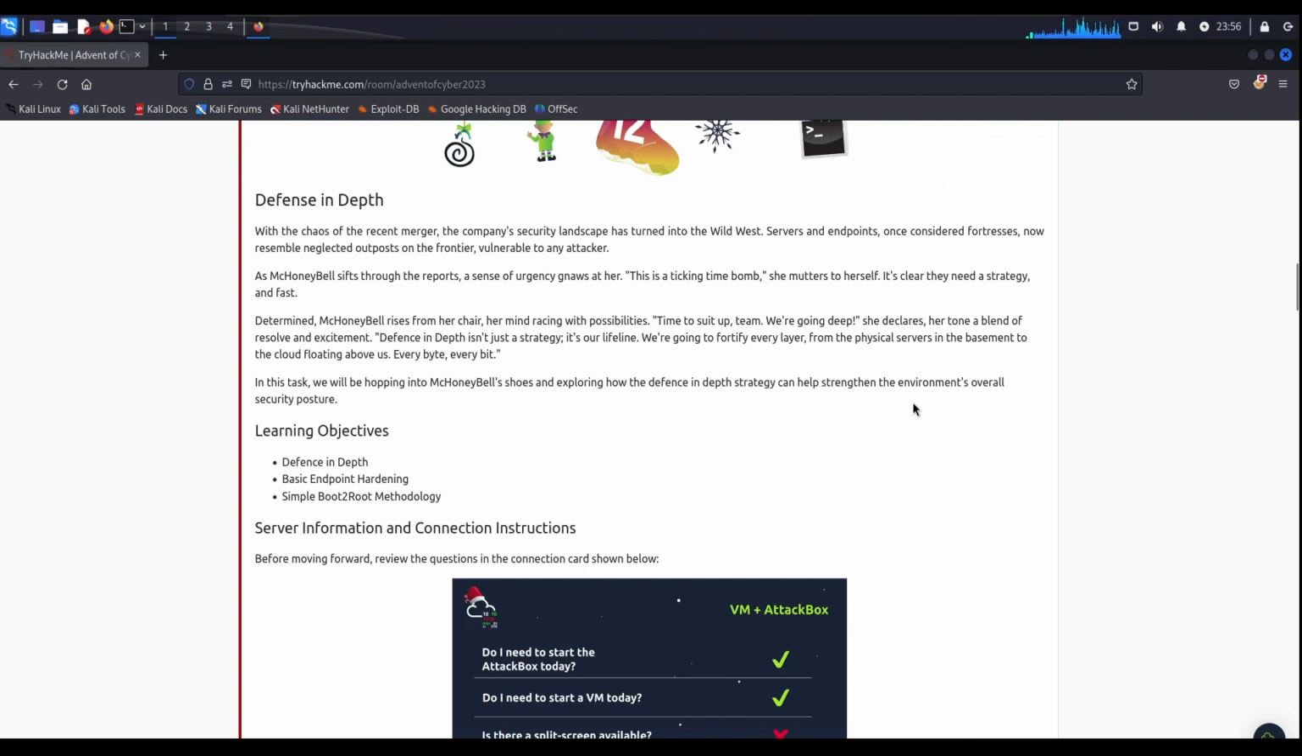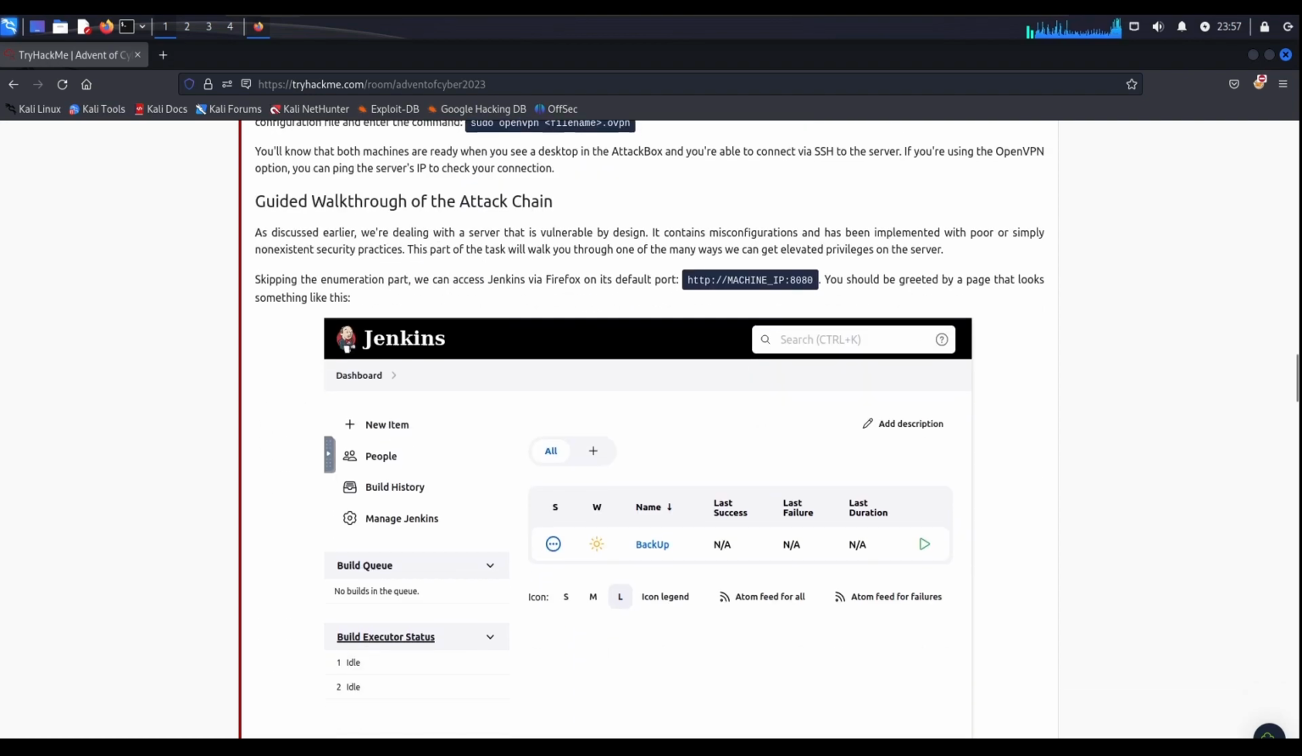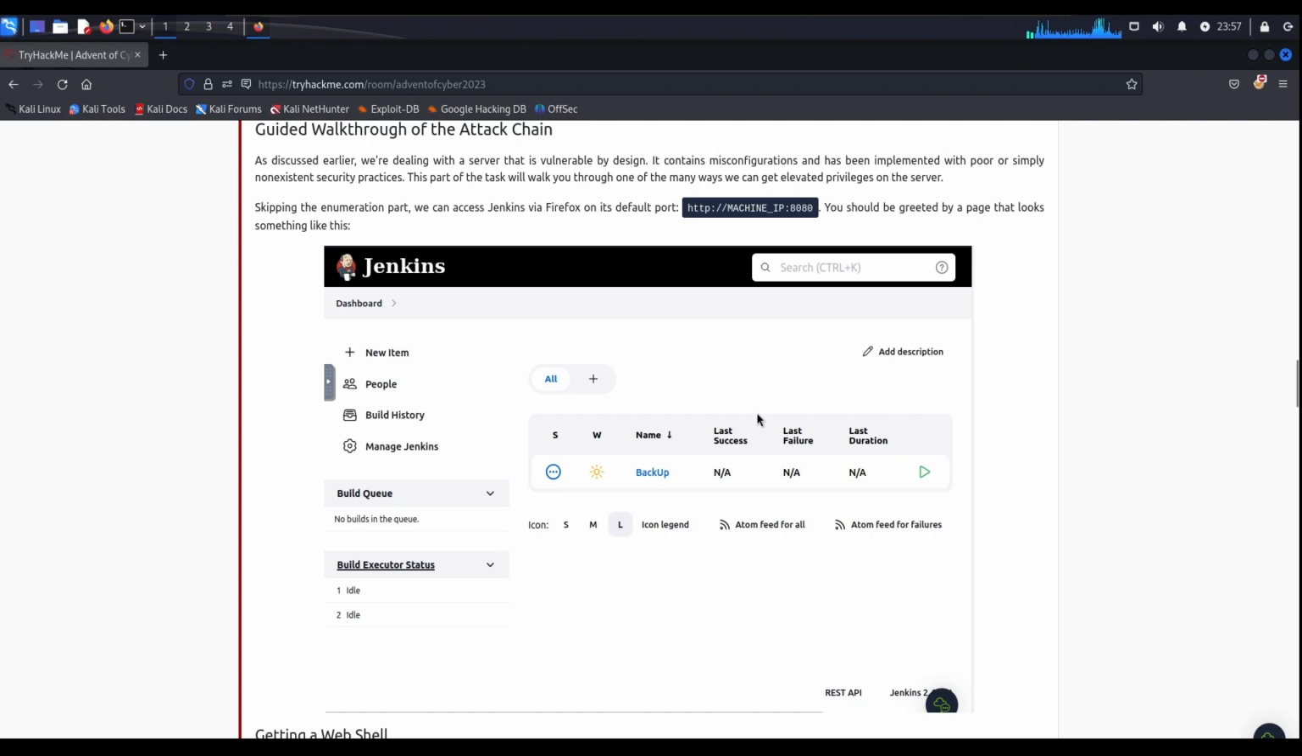So today's learning objectives are defense in depth, basic endpoint hardening, and simple boot to root methodology. We are dealing with a server that is vulnerable by design. It contains misconfigurations and has been implemented with poor or simply non-existent security practices. This part of the task will walk you through one of the many ways we can get elevated privileges on the server. Skipping the enumeration part, we can access Jenkins via Firefox on its default port, which is 8080.